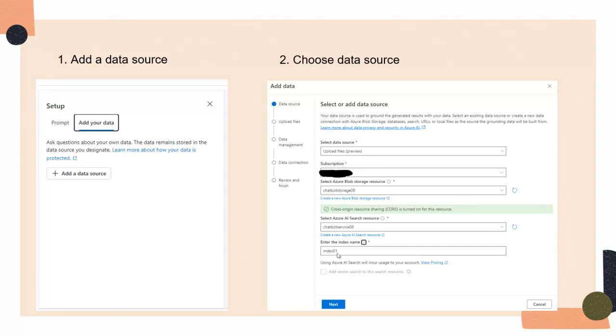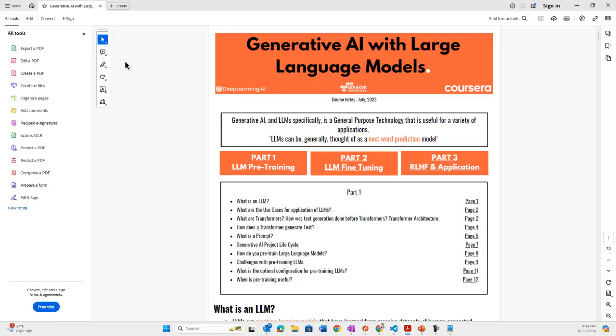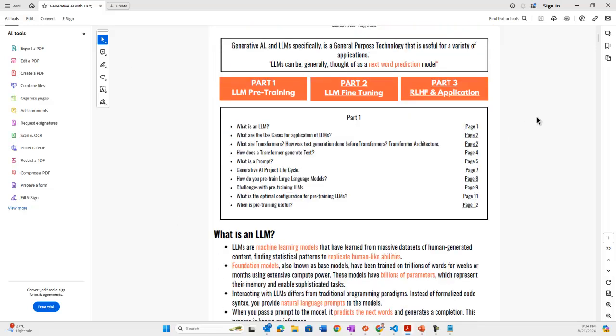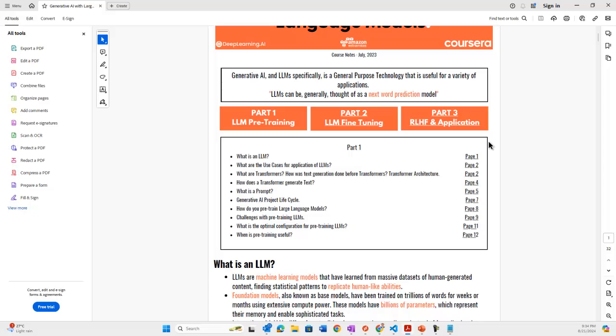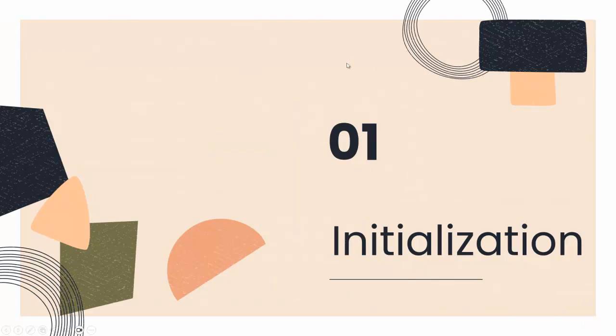After that, enter the index name and copy it somewhere as we would require it in the further steps. Then upload a file of your choice. It can be multiple files, but there are some restrictions on the file types. This is the file that I am using to train my chatbot. Next, choose your search type and the chunk size.